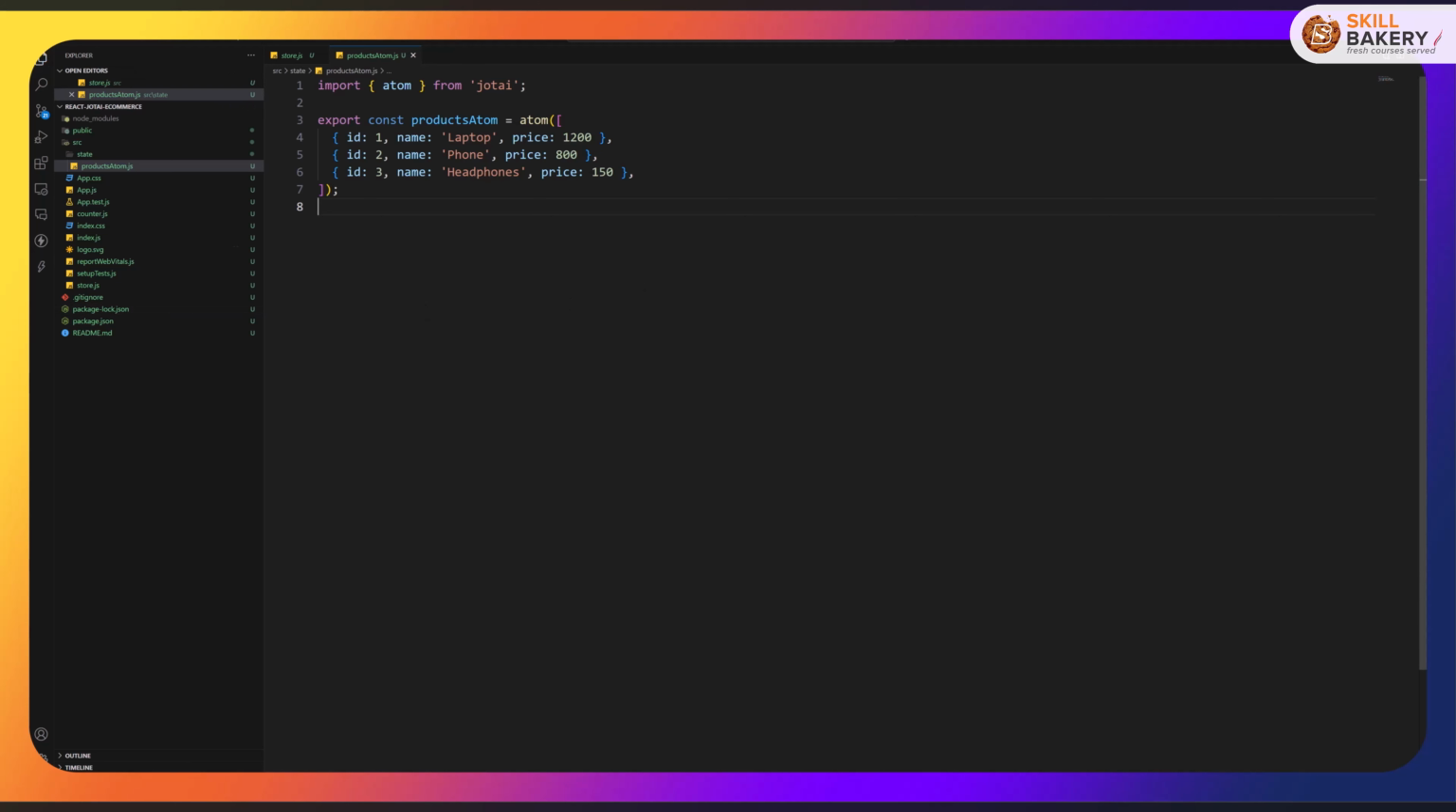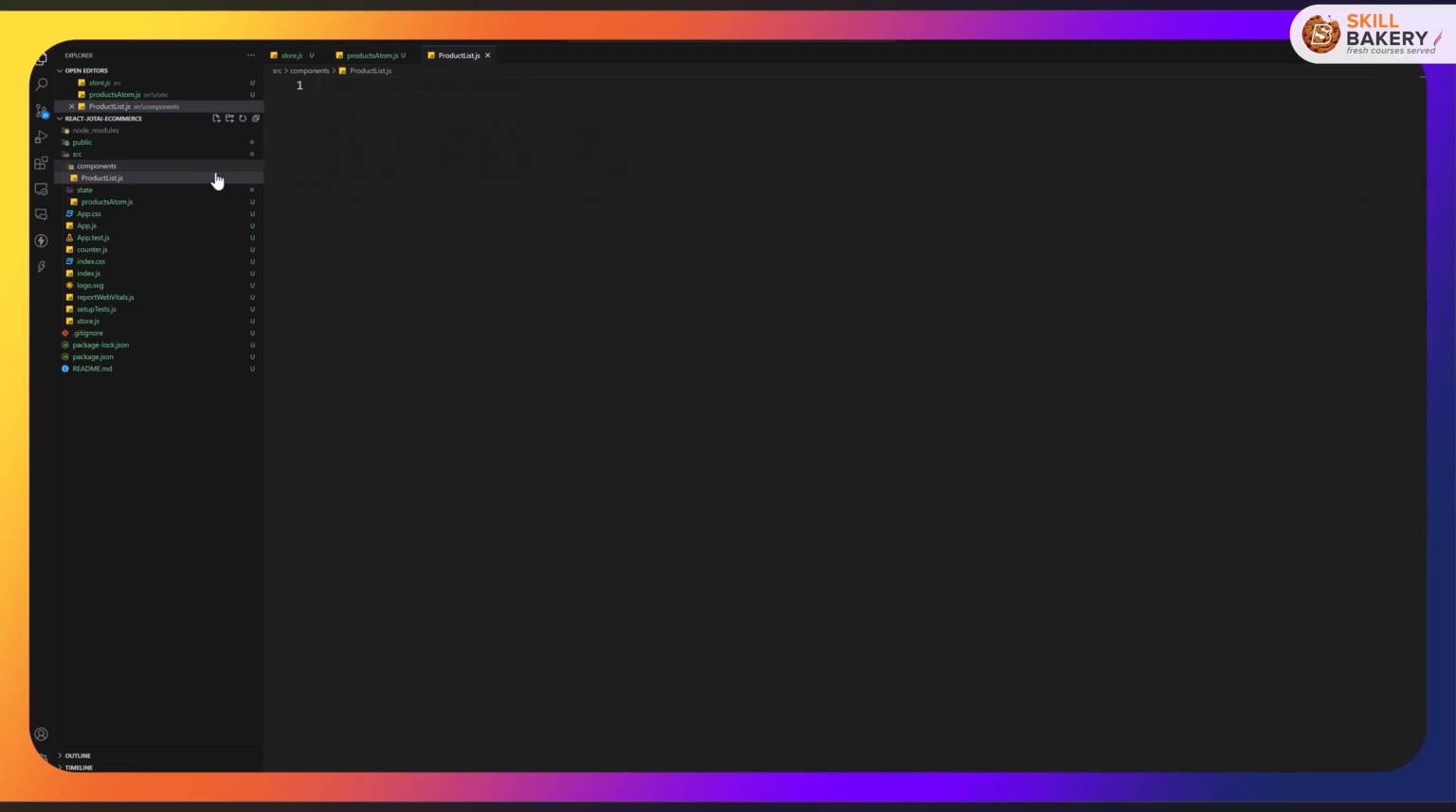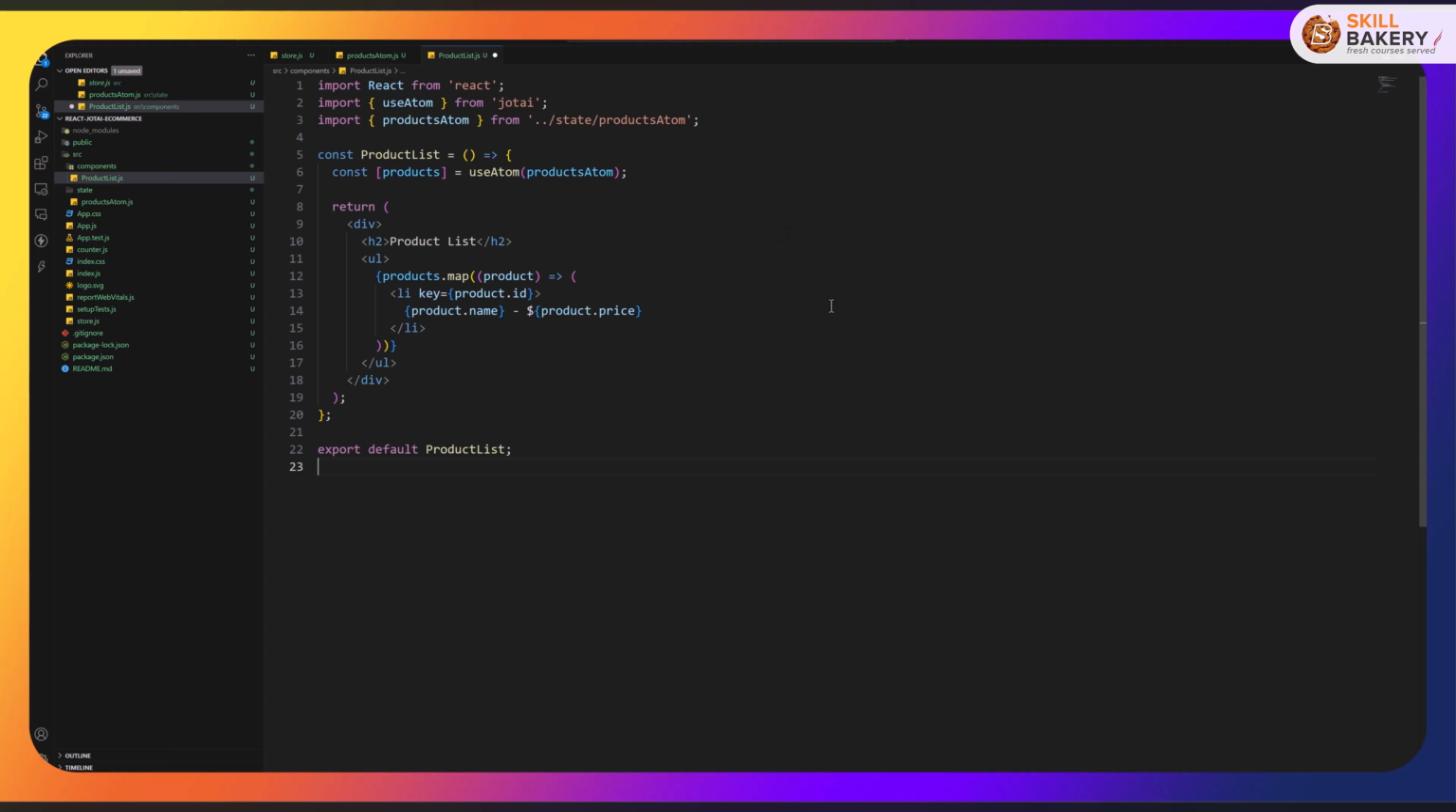Now let's save this and create another directory called components within the src directory itself. And here inside this directory, we'll be creating a product list. So let's go ahead and do that. We'll say ProductList.js over here. And inside this, we'll have our product list.